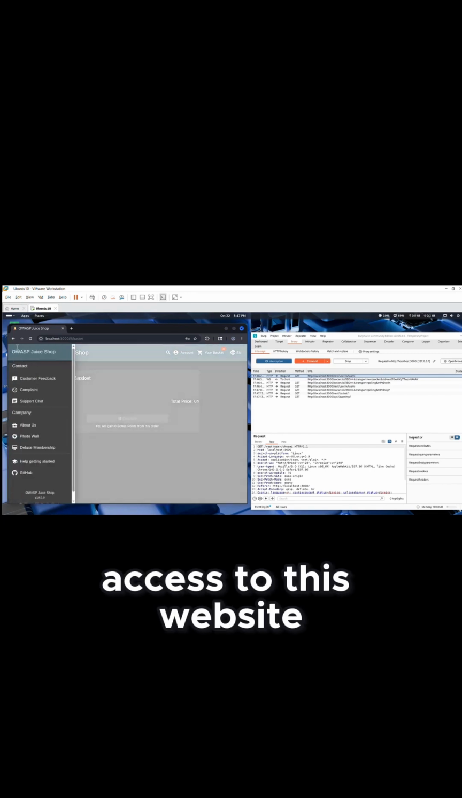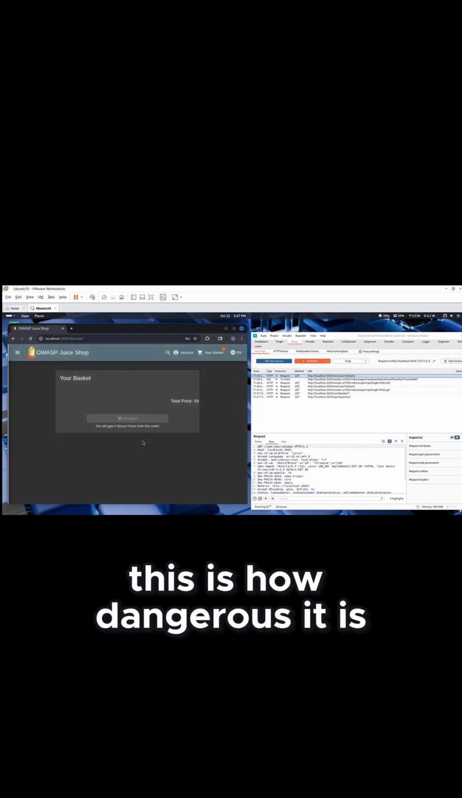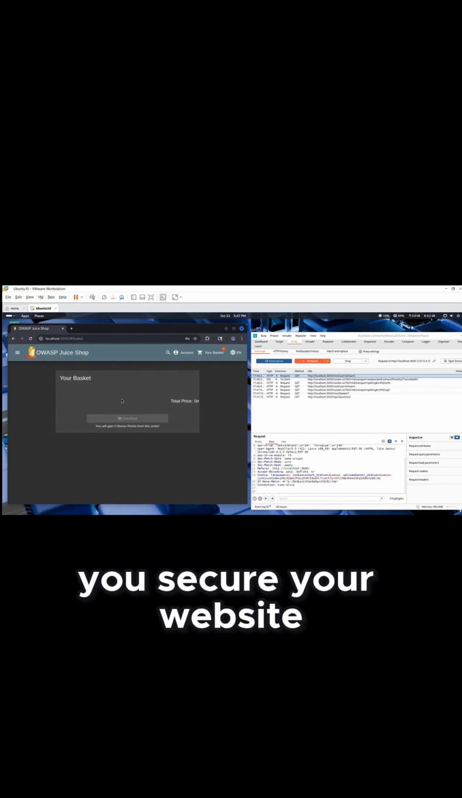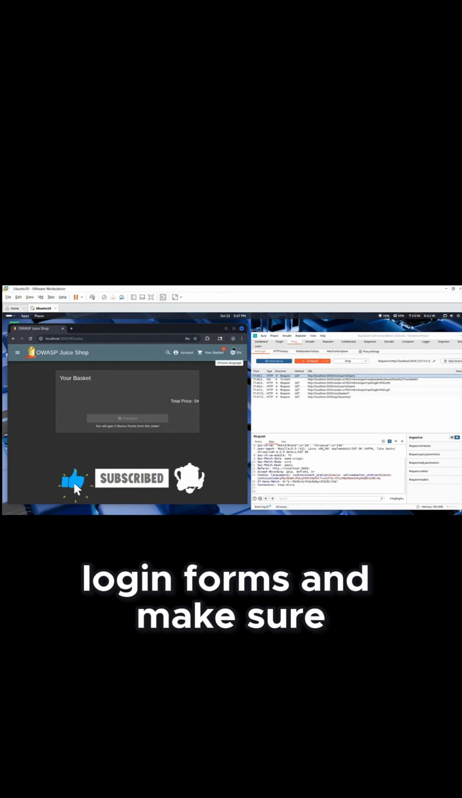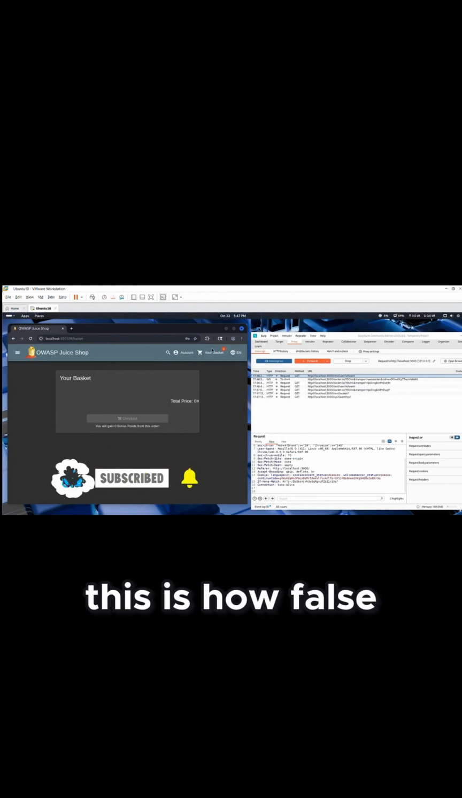I don't have the password to this website, but I was able to use an SQL payload and have access to this website. This is how dangerous it is when you have SQL vulnerabilities. Always make sure you secure your website and insist that your developers check login forms and make sure they are properly secured. This is how Pub Suite works.